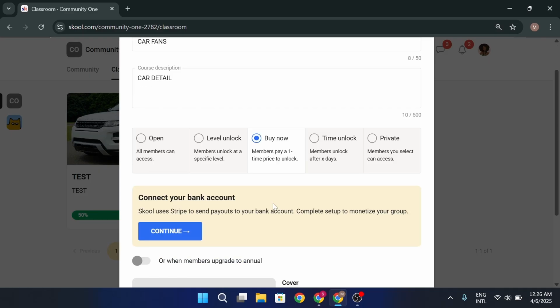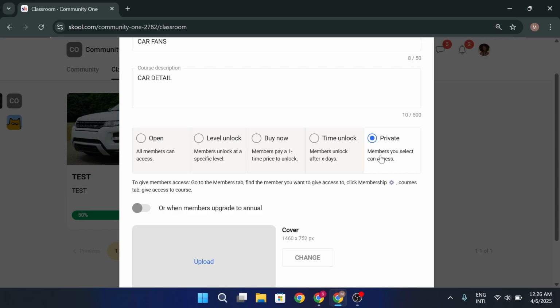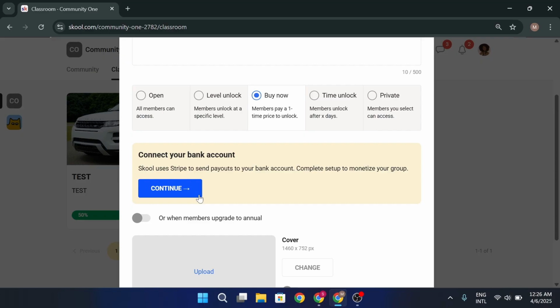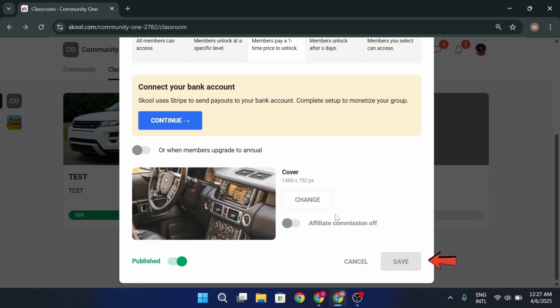If you want the course to unlock a few days after someone joins your community, you can choose Time Unlock and set the number of days. And if you only want a few people to have access, you can choose the private option and give access by entering their emails. Then I'll upload a cover image for the course and click on Save.